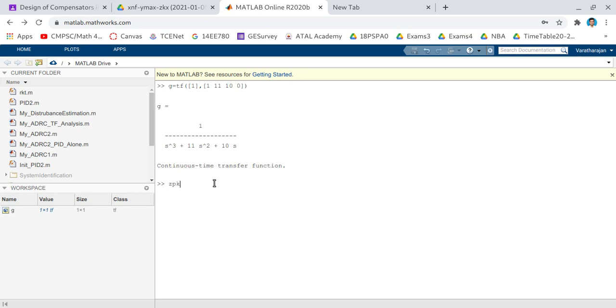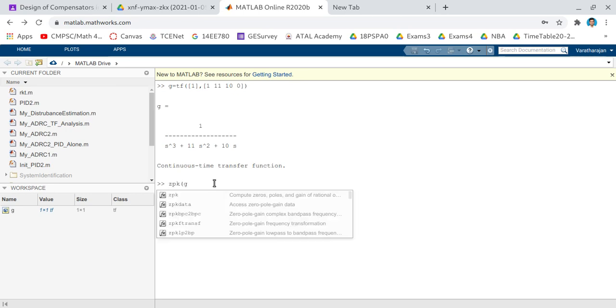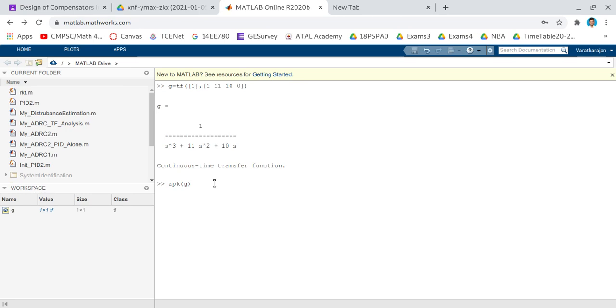If you want to check whether we have created it properly, you use the command zpk. Zpk means zero pole gain. If you pass the transfer function object, it will display in separate pole zero format. So this is what we have created.